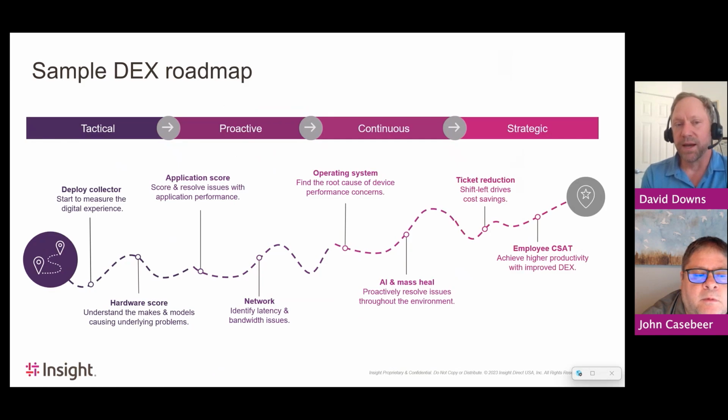The way that this is kind of run, this is just a sample roadmap, of course, but once you deploy the collector, you have it out there to start to gather data on your end user's experience. The hardware score is a really good one to start with. You can look at different hardware types. Do you have HP, Lenovo, Dell in your environment? What's the difference between those? What employee scores are better based on the hardware type? What kind of RAM is in the device? All those kind of things.